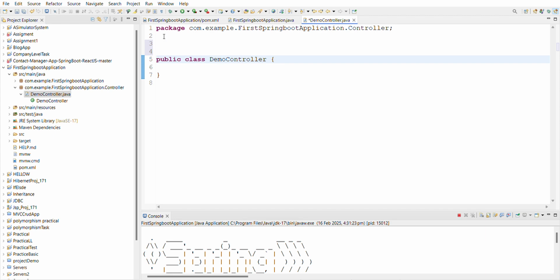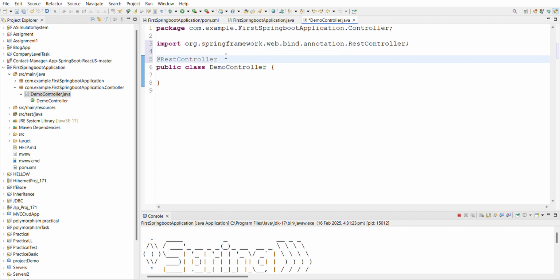I'm going to add one annotation, which is @RestController. RestController is a Spring Boot annotation. We use this annotation to define RESTful web services. It is a specialized version of a controller that combines @Controller and @ResponseBody, meaning all methods of a class annotated with @RestController can return data directly.